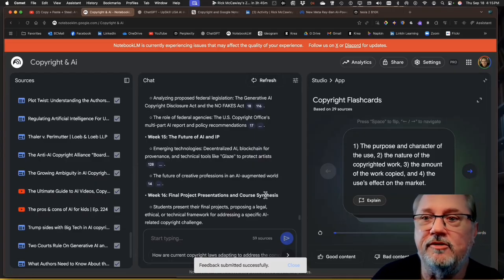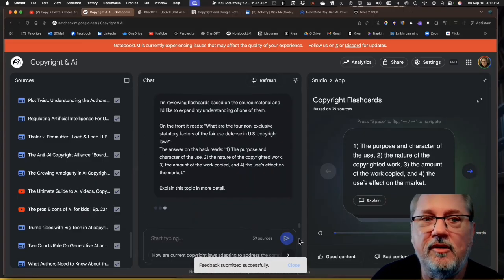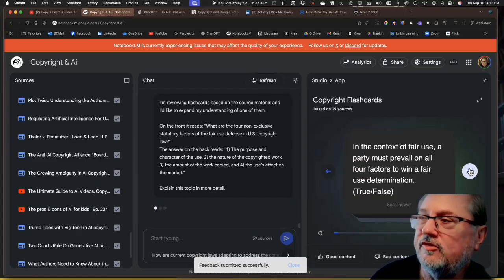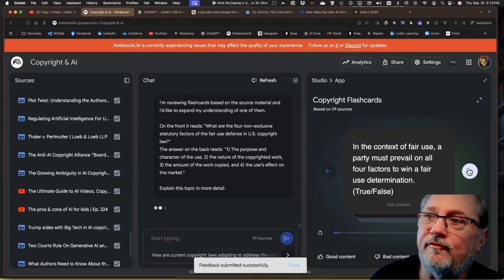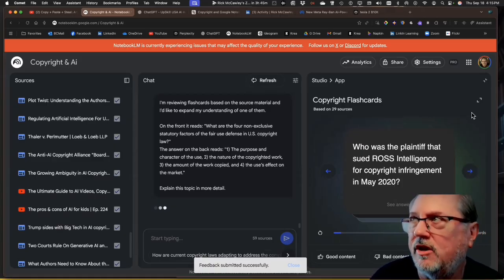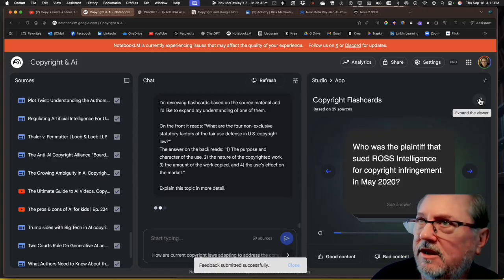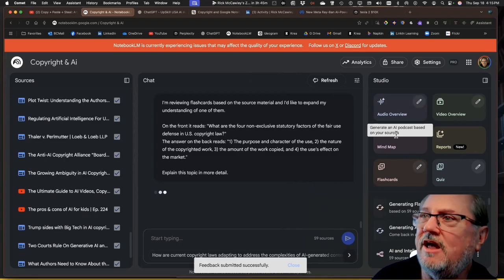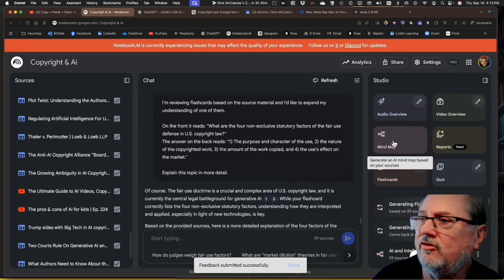And this will actually put together right here in this center console an explanation of this particular question. So for students, they can sit here and go true, false. In the context of fair use, a party must prevail on all 4 factors to win a fair use determination, true or false. Take a look at what we've got here. In a matter of minutes, I've created a master's level course in this information.